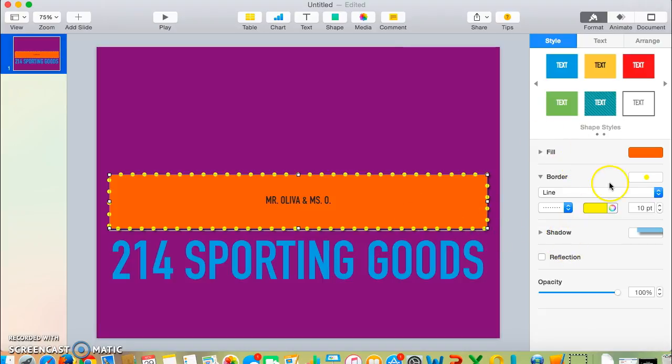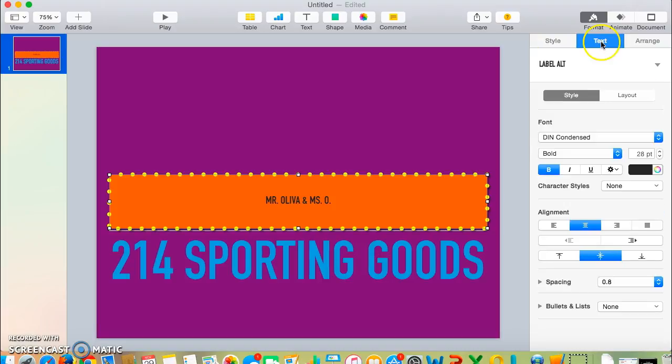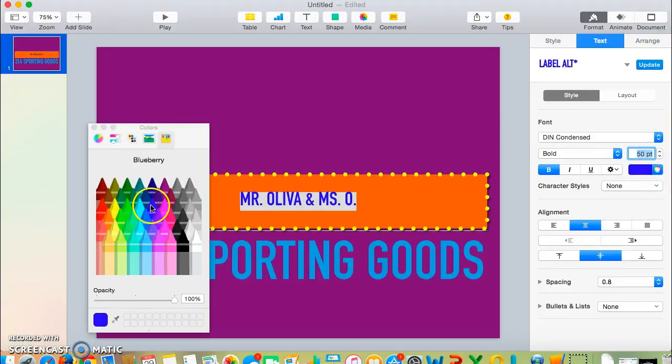So once I'm happy with that, I'm going to go back to text. I'm going to highlight my text because when I changed the style of my box, I made it a lot smaller. So I'm going to click in the size of the font, and I'm going to make that a lot bigger. And maybe I'll change the color back to like a blue.